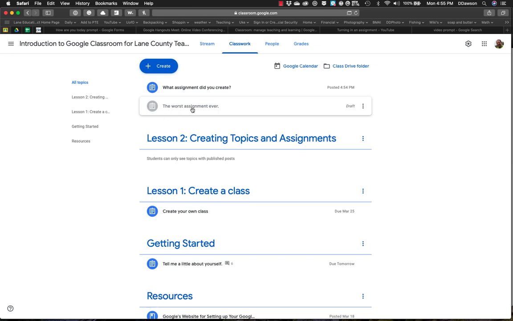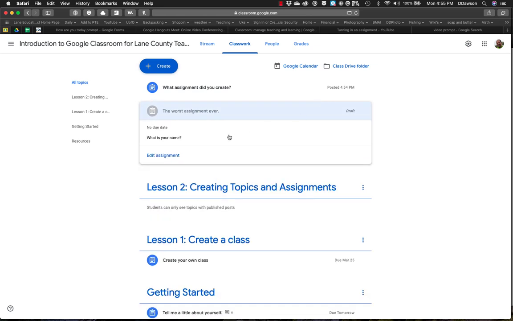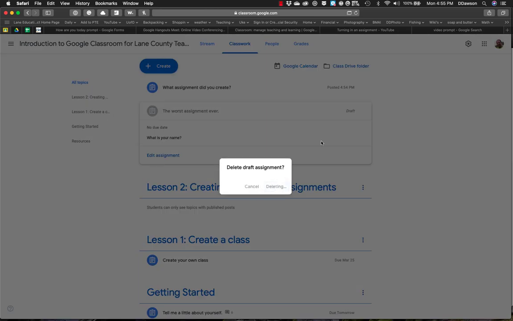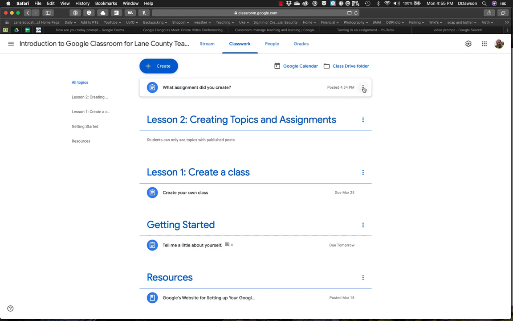You'll notice this one's grayed out. It's the worst assignment ever. Maybe I'll never use it because it's a horrible assignment. But you'll see there's a draft over here, and if I wanted to, I could edit this assignment from here. I could delete this assignment. Let's say, you know what, really, this worst assignment ever, I don't want to use it, so I'm just going to delete it. So I can get rid of that, and that one goes away. But this one, I want it to be down in this area over here.